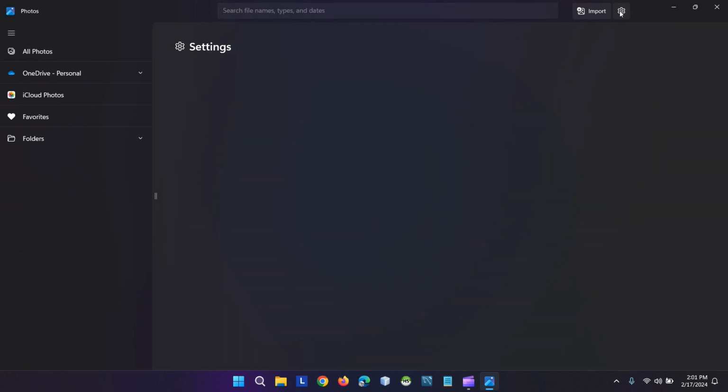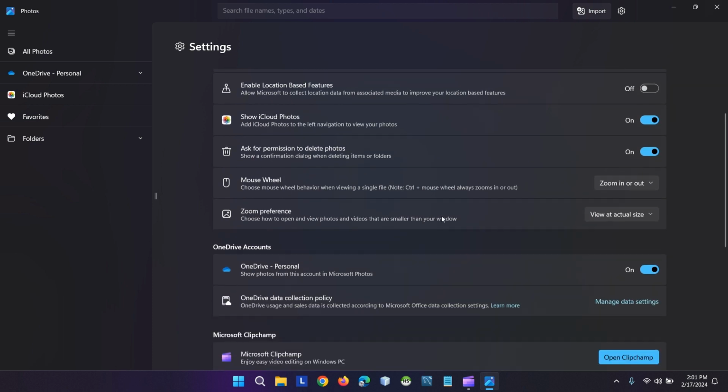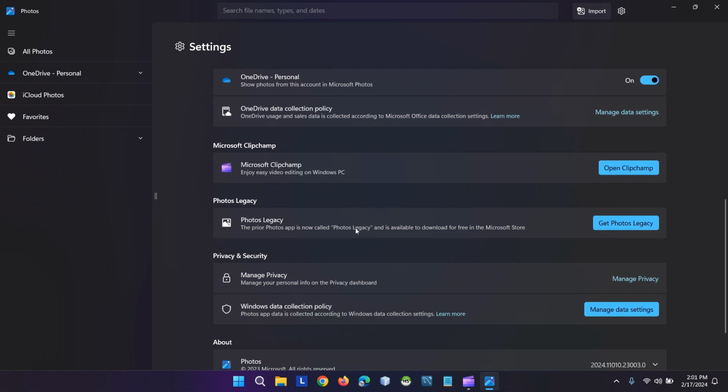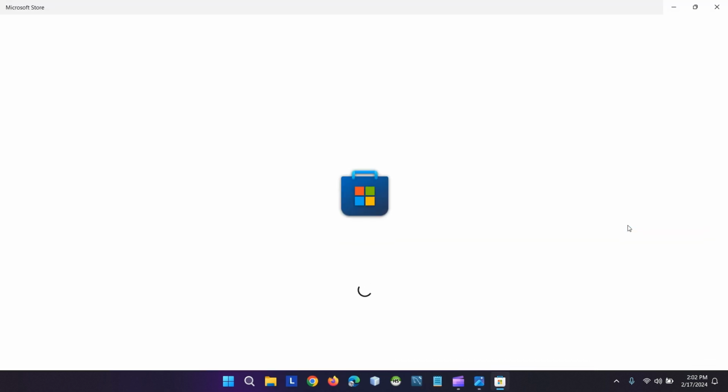Click the Settings button and then scroll down and find Photos Legacy menu. The prior Photos app is now called Photos Legacy and is available to download for free in the Microsoft Store. Click Get Photos Legacy button. You will be redirected to the Microsoft Store.